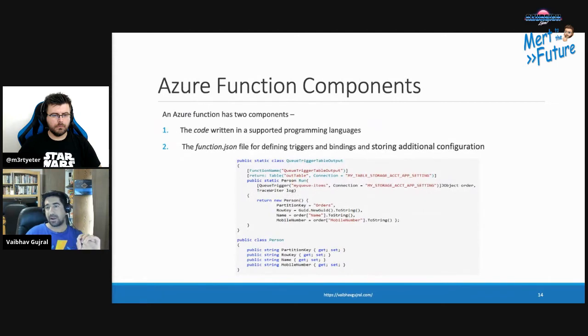When you're writing your Azure function, I have taken an example of C# here because I come from a C# background, but it's essentially true for any of the other programming languages that you are going to use. But when you start developing an Azure function, it essentially has two main components. One is the code that is written in the supported programming language, and the other component is the function.json file for defining your triggers and bindings and storing any additional information.